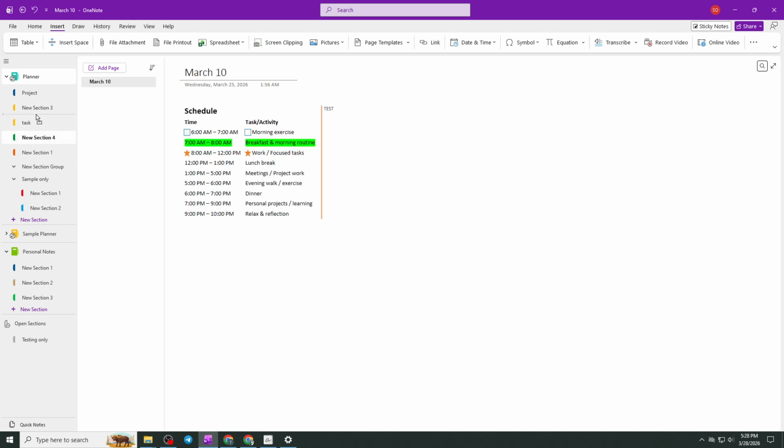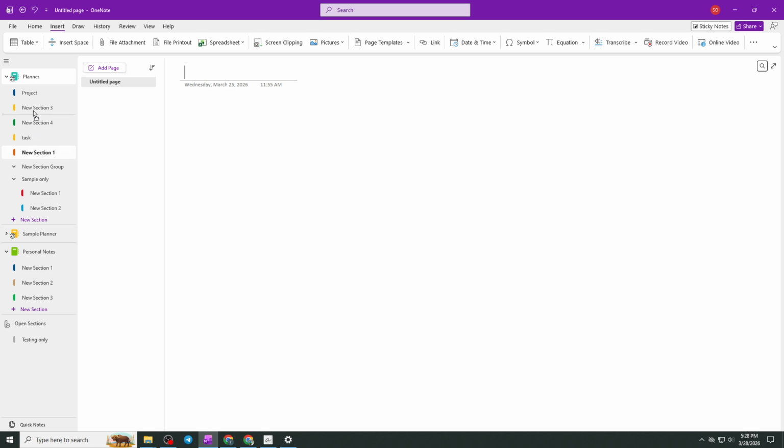With your pages sorted and your sections arranged, navigating your notebook becomes much more efficient.